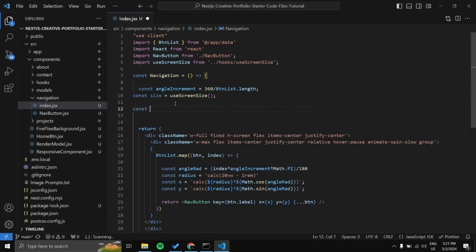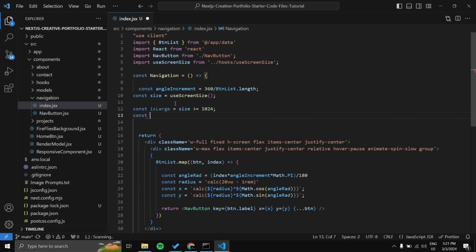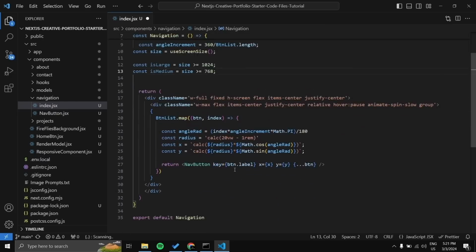Now we will define two constants, one to check whether it is large or not. So is large equal to size is greater than or equal to 1024, and const is medium, that means size is greater than or equal to 768. So based on that, we will change the radius.